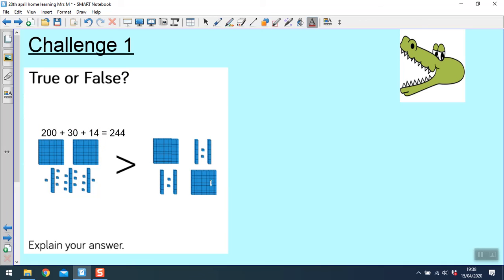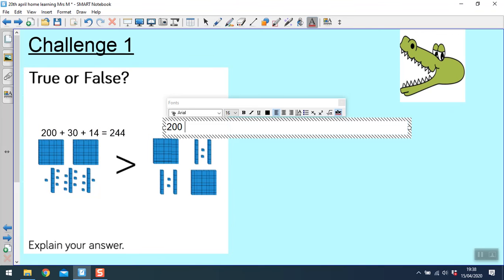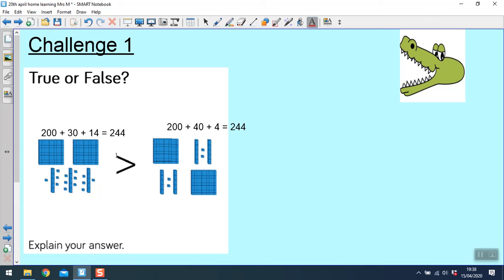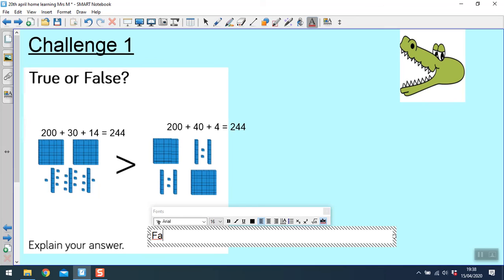Over here I've got 100, 200. I've got 200. I have got 1, 2, 3, 4 10s, which is 40. And I've got 4 ones. 240. Add 4, 244. So is it true that this number, 244, is bigger than this number, which is 244? What I'd have to write is false, because they both show 244, so they are equal. Something similar to that.